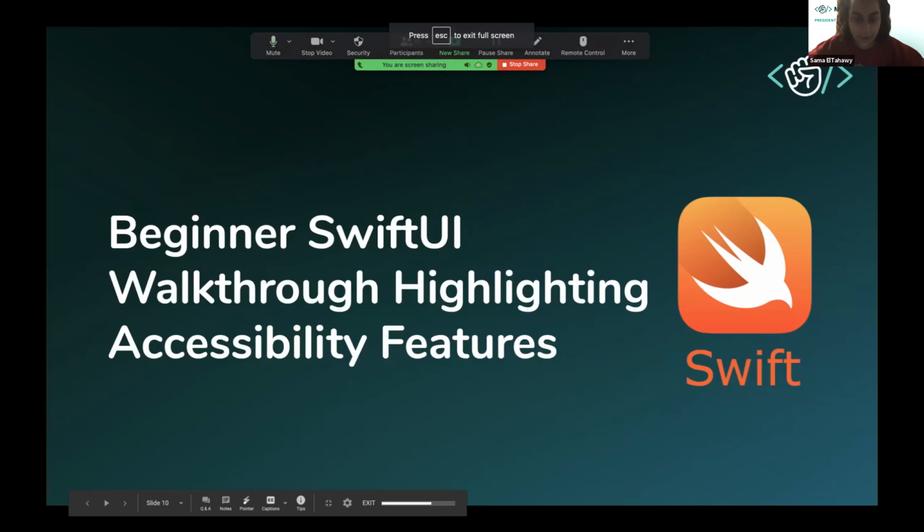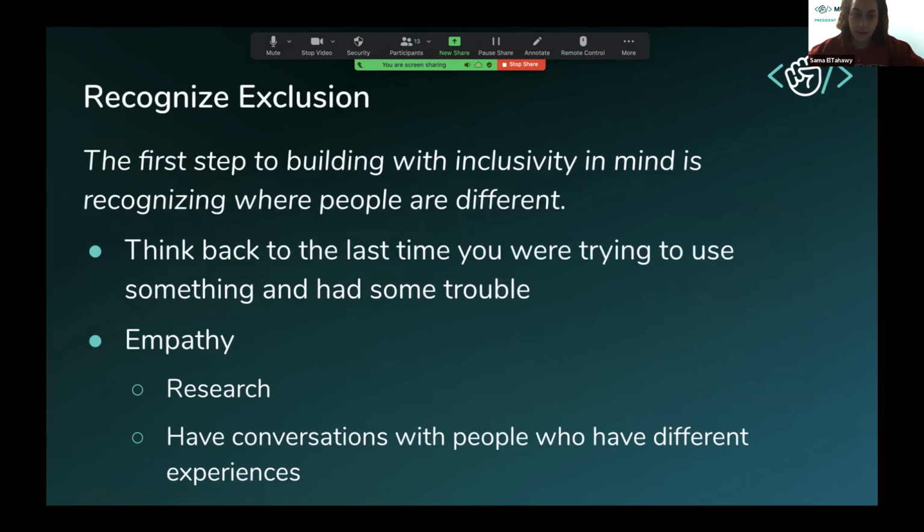So thank you so much, Vincent, for that beginner SwiftUI walkthrough. Now, the next thing I want to talk about is actionable steps you can take as someone who decided to come to this workshop. The first step into wanting to learn more about inclusive design and getting into it is realizing that people have different experiences.